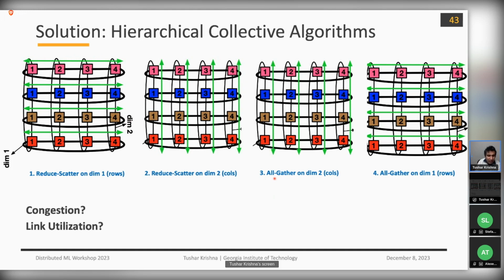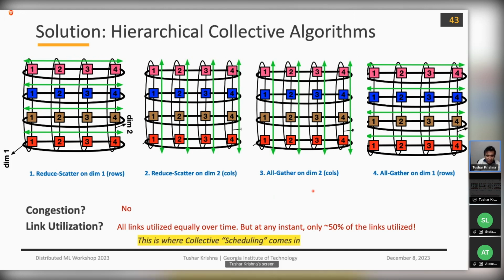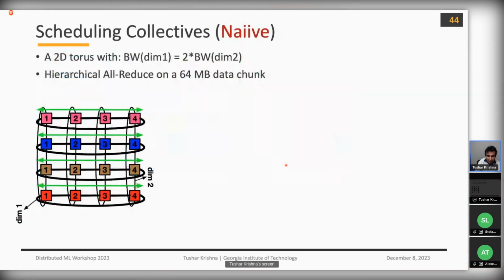And in this case, again, there's no network congestion. That's great. But even though all the links of the network are utilized over time, unlike just running a simple 1D ring over this, at any instant you can see only 50% of the links are being utilized. So this is not very efficient in terms of link utilization. This is where collective scheduling comes in, and this is the piece that I'll talk about next.